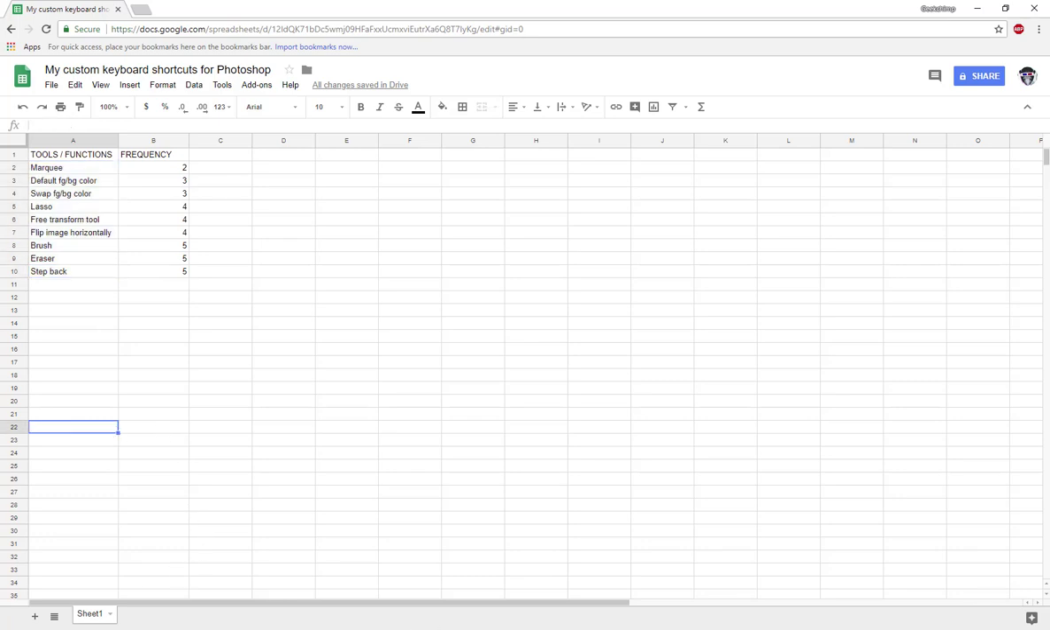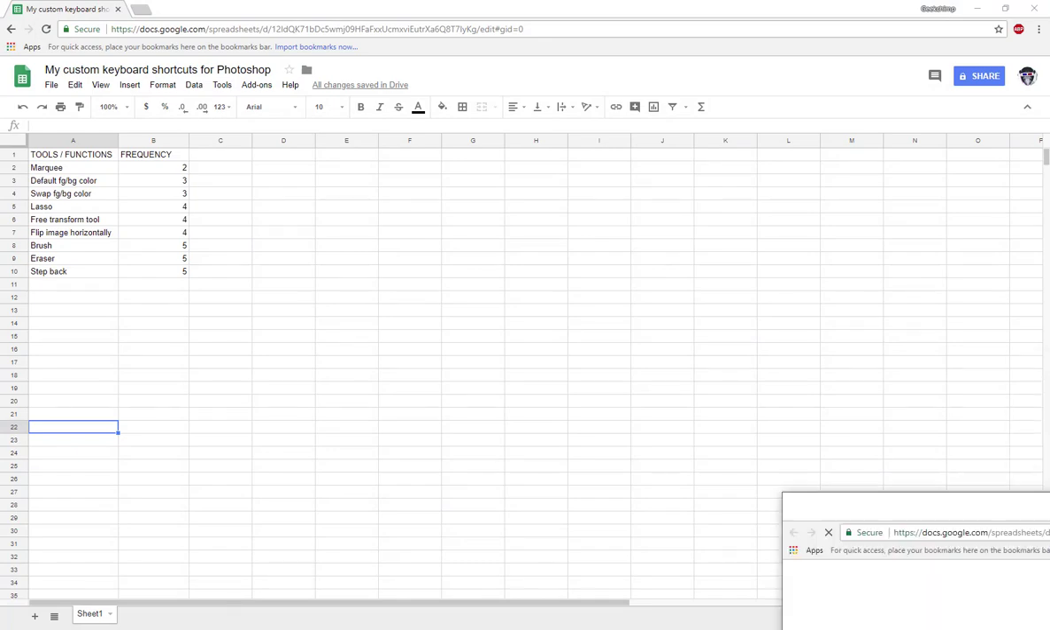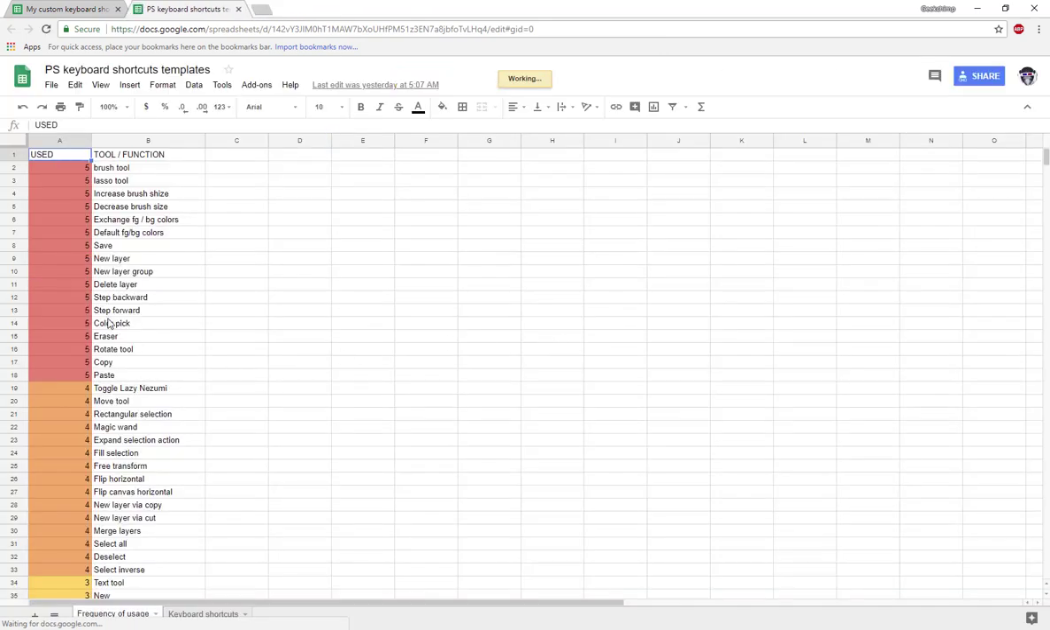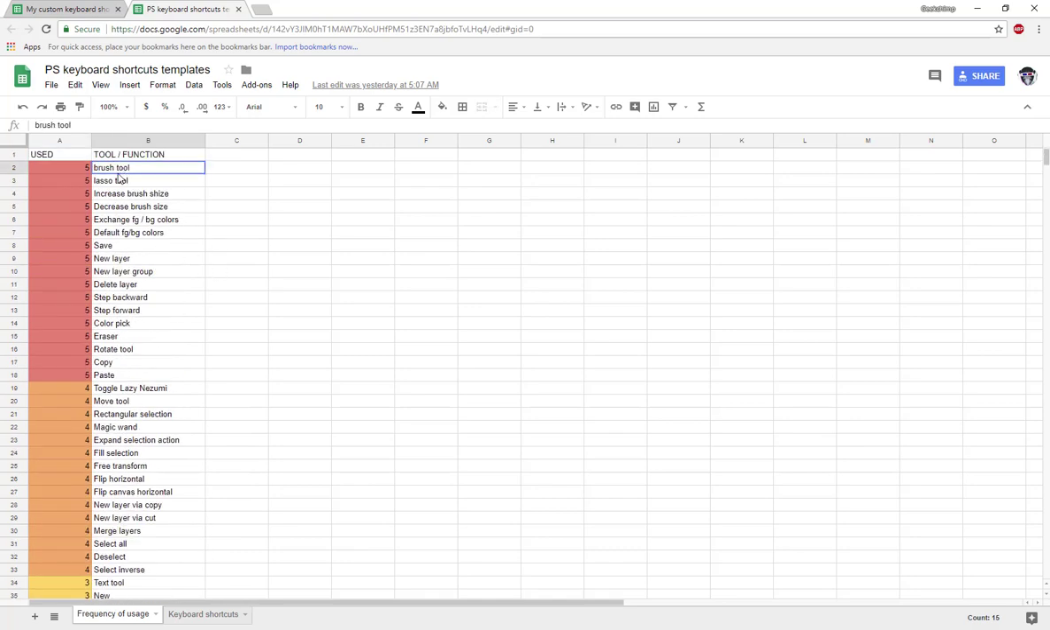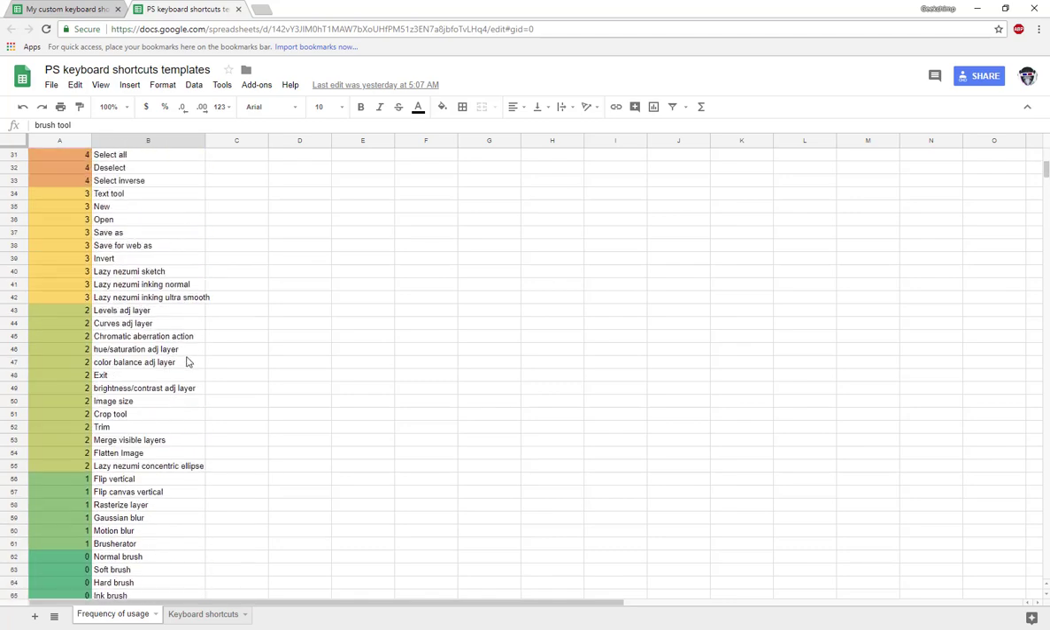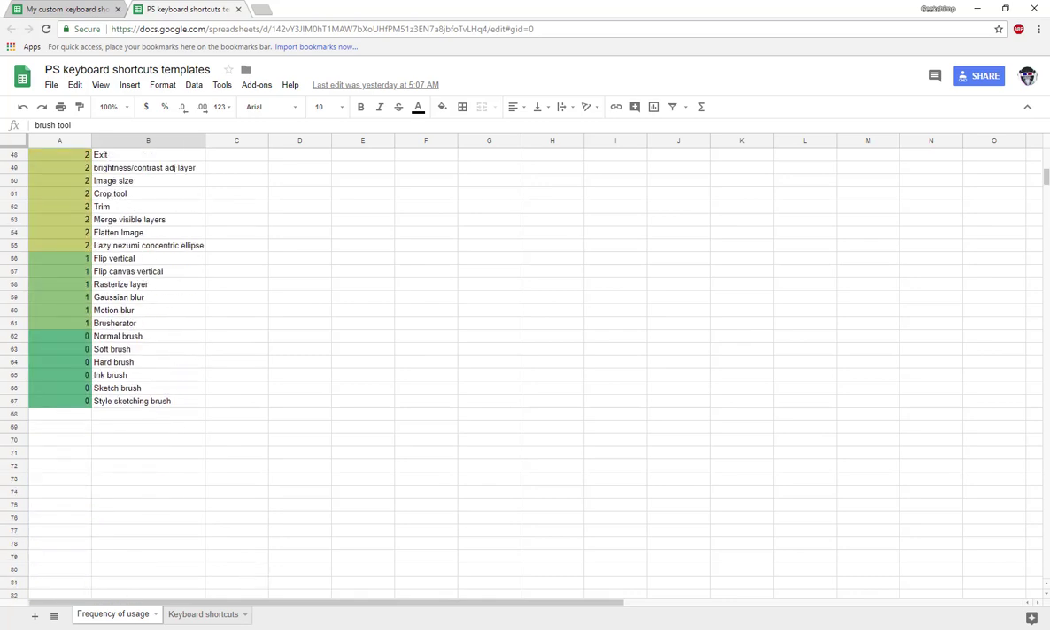So I already did it, of course, and I ended up with, there you go, I ended up like that. You can see there's lots of things, but I got the tools and functions that I use the most. Brush, lasso, increase brush size, decrease brush size, switch foreground background colors, save new layer group, delete layer, and so on and so on and so on, from most used to least used.